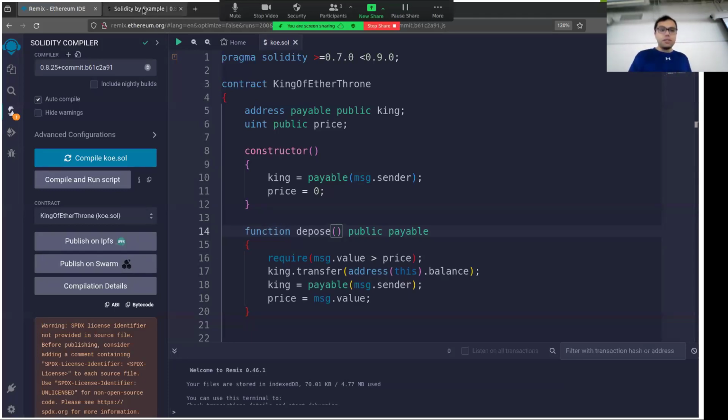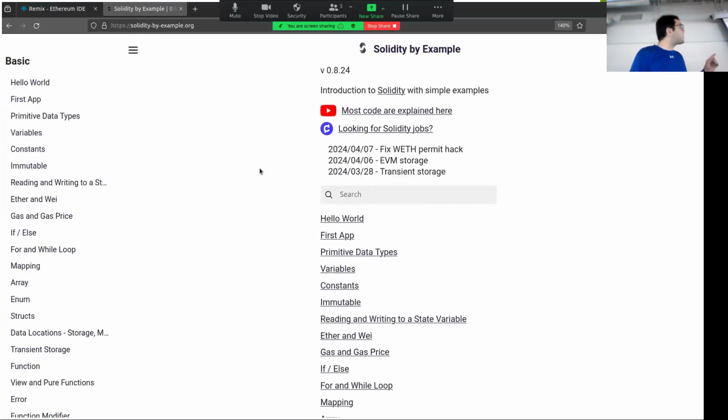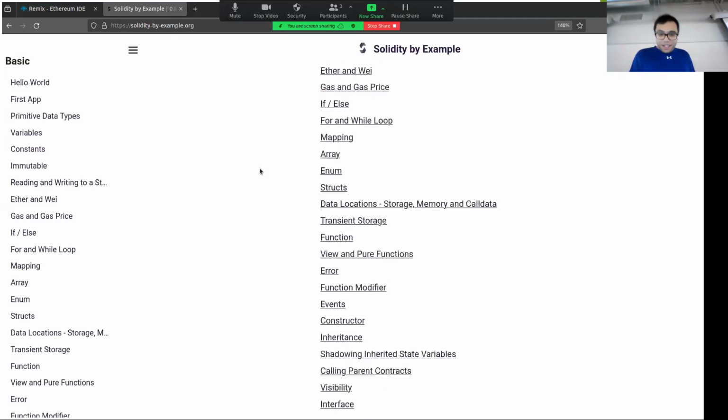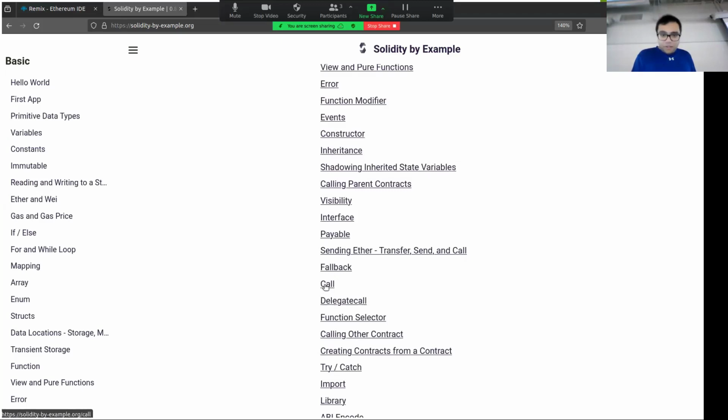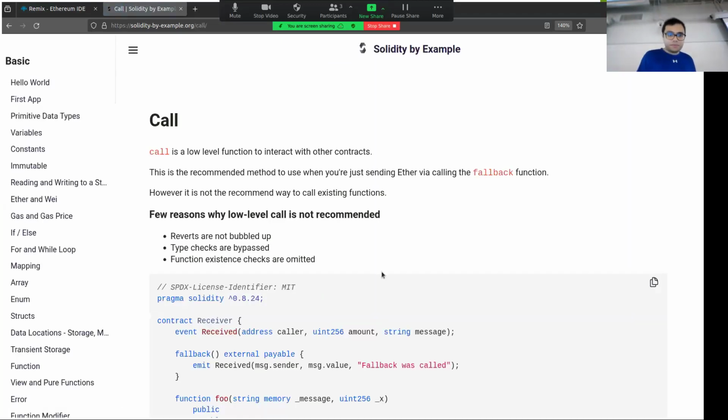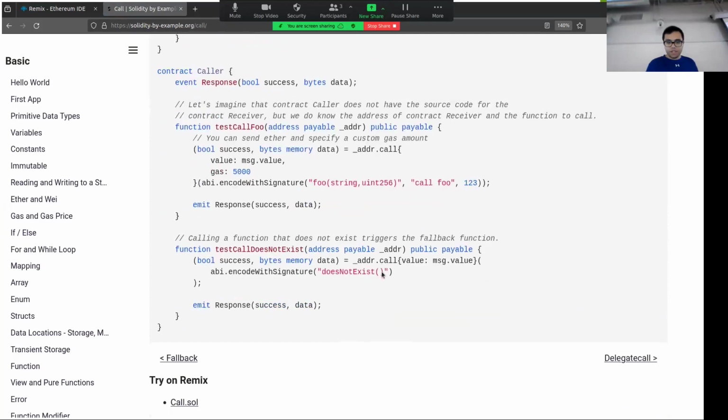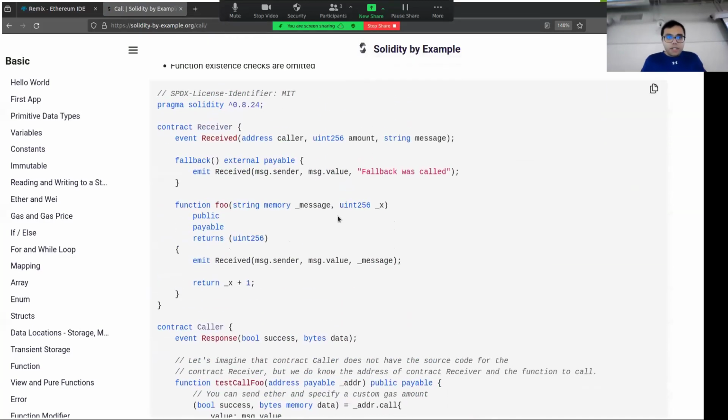So if we go on Solidity by example, by the way, this is a great website. Use this for all of your projects and everything. So we can see how we can call a function. This is generally the way that it works. So let's say I have a contract. In this case, it's called receiver, and it has some particular function. This is the function foo. It takes a string, it takes a uint x.